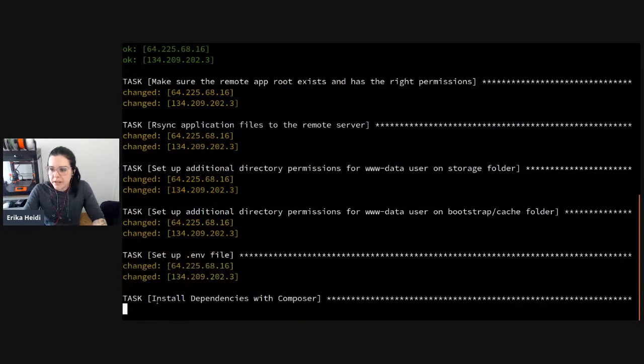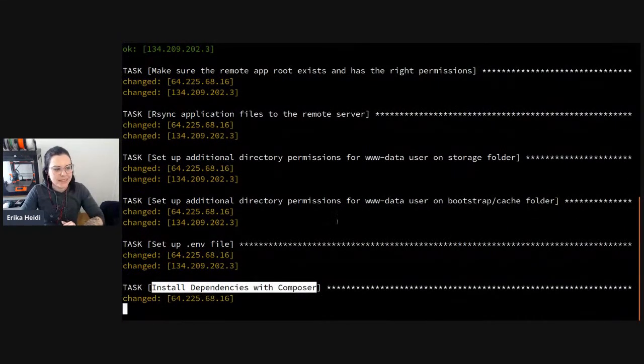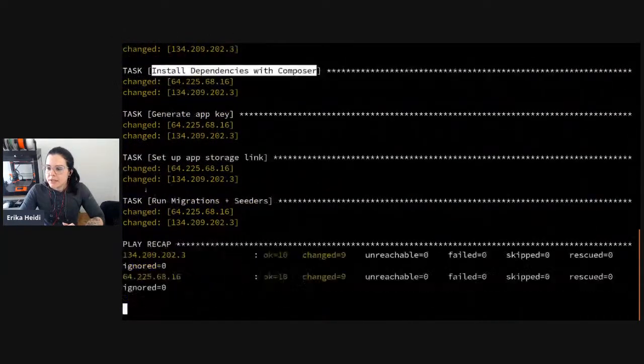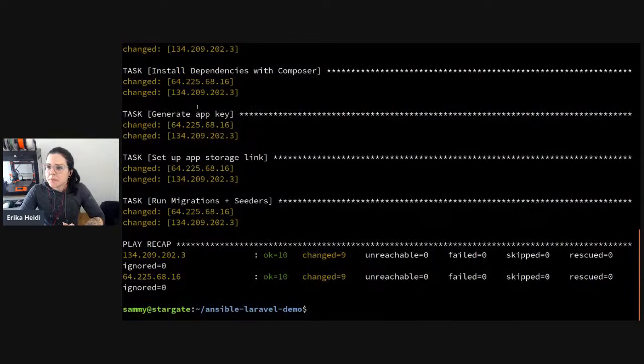And then we are here on the install Composer. It shouldn't take longer. Yes. Oh, this was one. One is okay. Then okay, so the next tasks are going to run fast. Once Composer is installed, all the dependencies are installed. Then it generates the application key. It will set up the storage link, so this is a public link to the storage folder, and then it will run the migrations to set up the Laravel database. So now let's go and see this. It should be live.